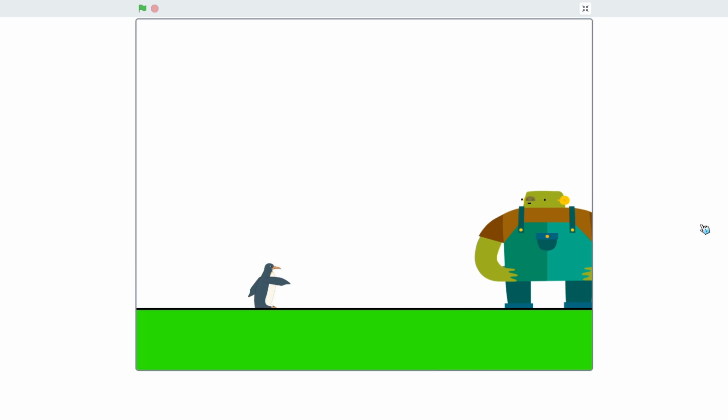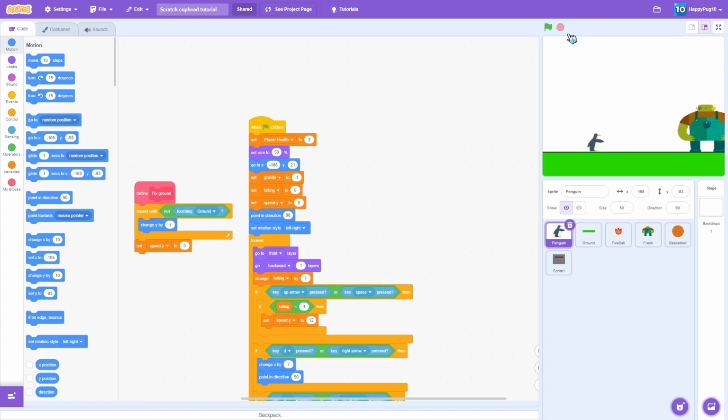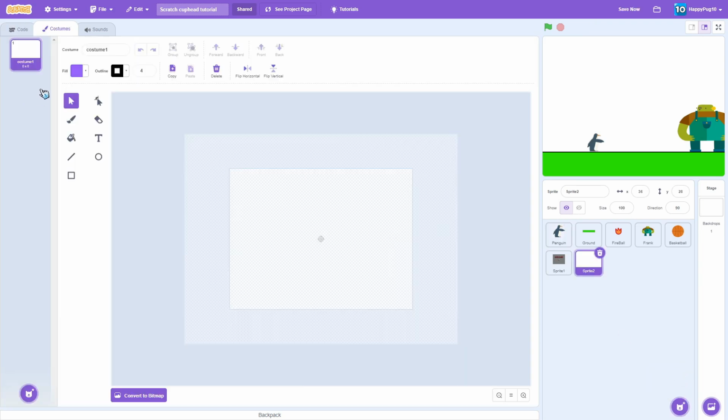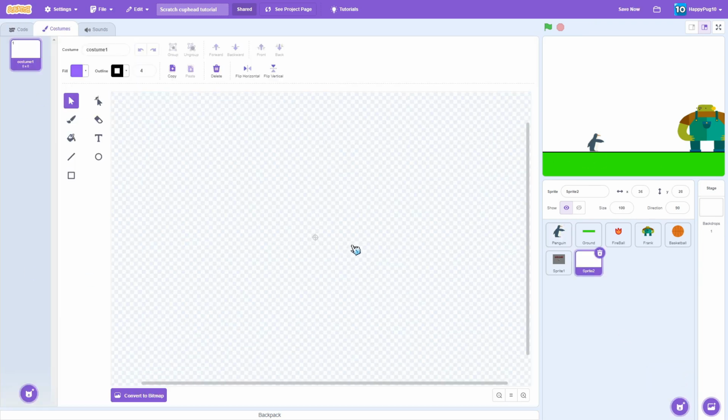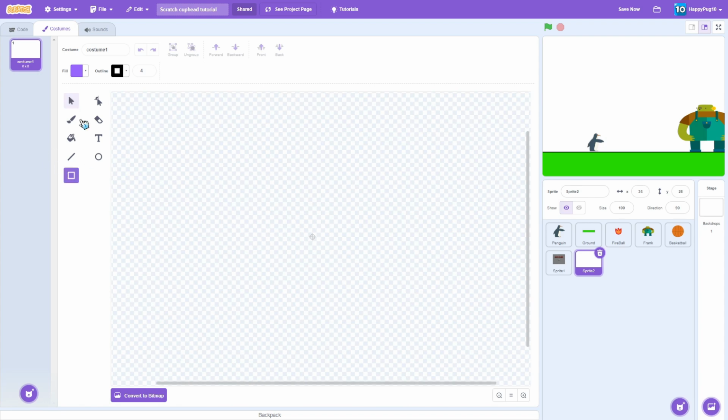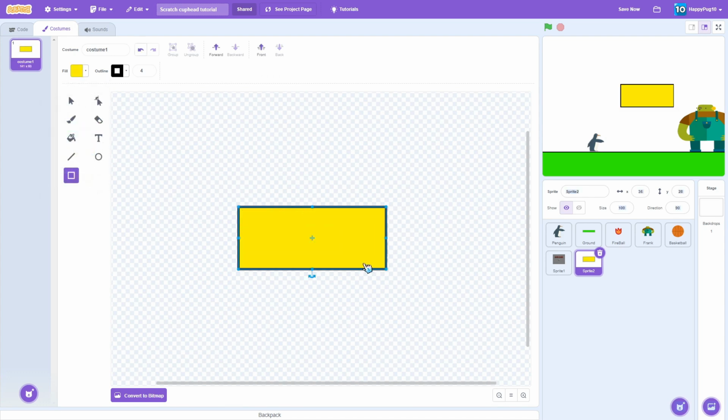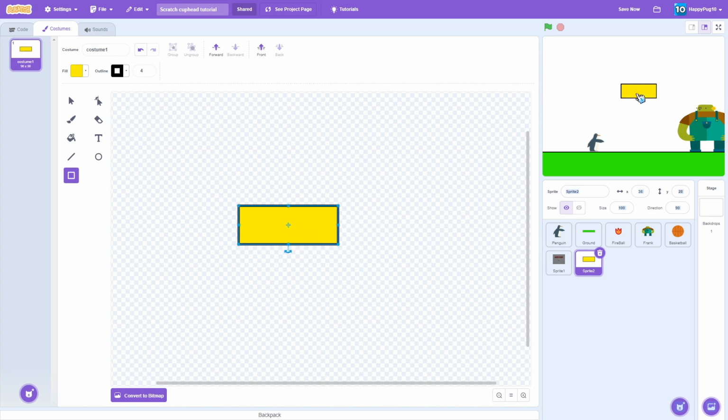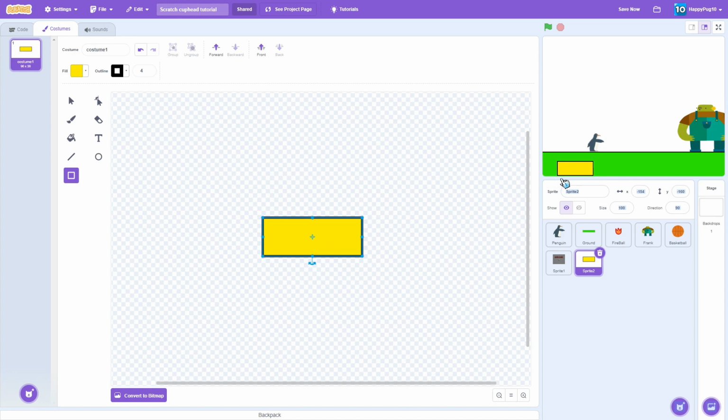Anyway, let's get right into it. So first, let's just make the UI. You can make this whatever you want. I'm going to make it similar to what they use in Cuphead. So it's a little yellow box, center that, just make it accurate size. Yeah, that's a good size, center it.